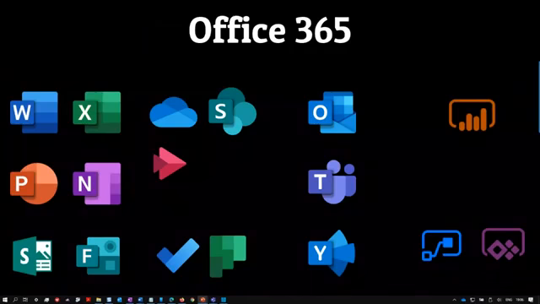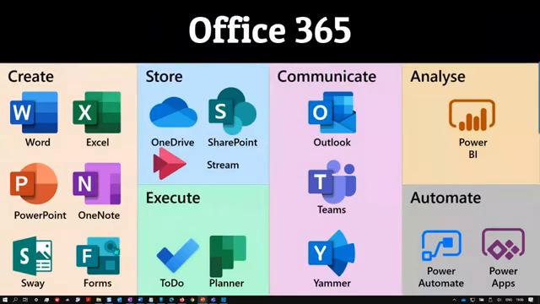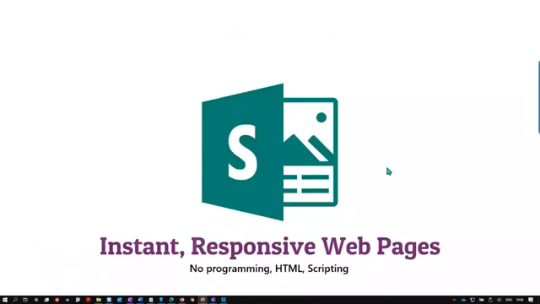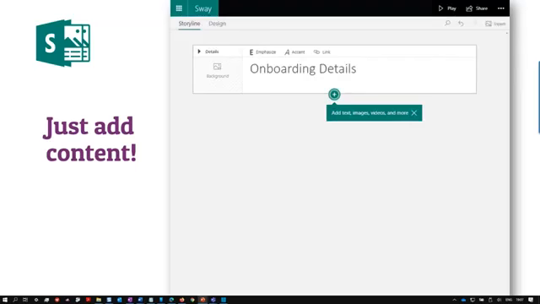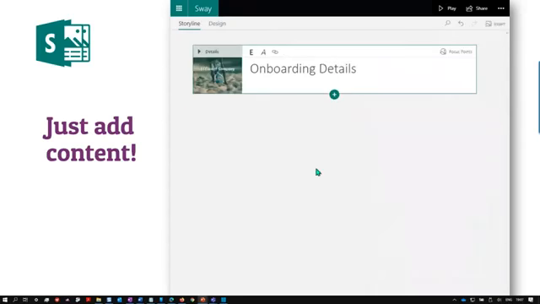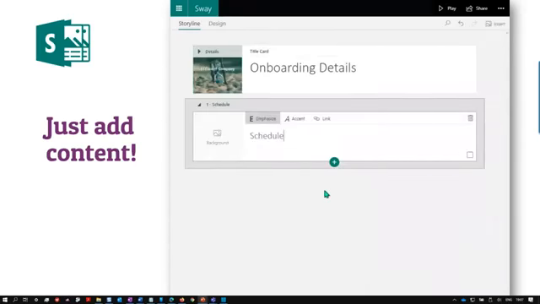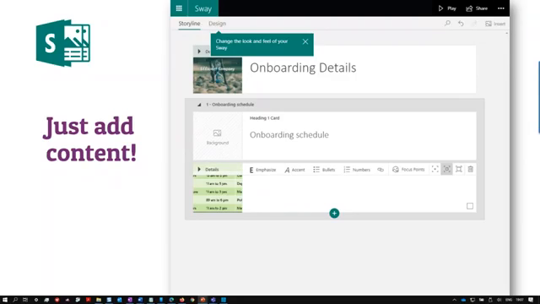Now, another nice little product which is commonly not known is called Sway. I'm not going to go into details, but what does it do? It allows you to create simple web pages which are responsive without you knowing any HTML scripting or programming. So we have just to add the content. You go to Sway, put a heading, put some images, put the text which you want. Different types of content can be either directly added, copy pasted or imported, and then it creates a web page.